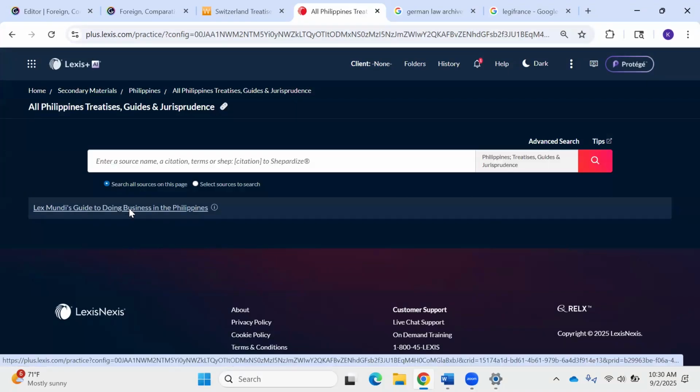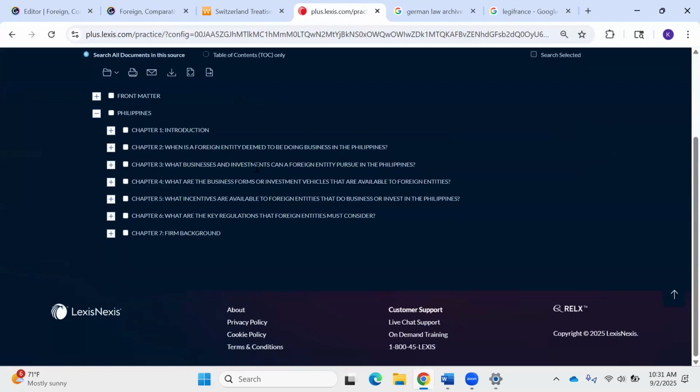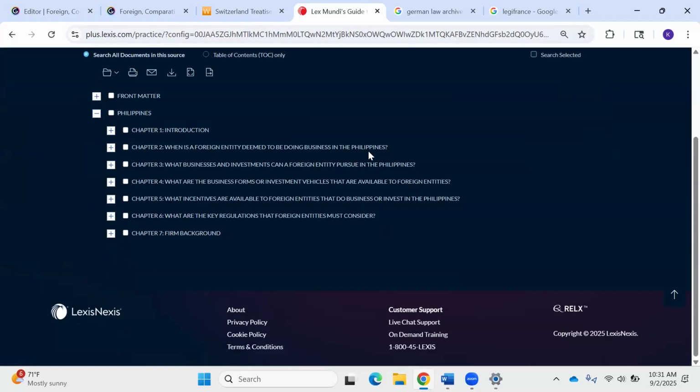This is a guide to doing business in the Philippines. And you'll see here there's a full table of contents. And then this is really written from the perspective of a firm or a company that's trying to do some kind of business in the Philippines, whether that's just manufacturing or really any number of things. This would be a really great place to start, for, of course, a law firm looking into this, but also someone doing a research project about business in the Philippines.